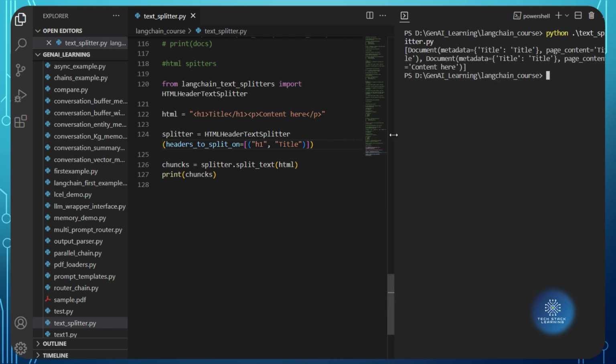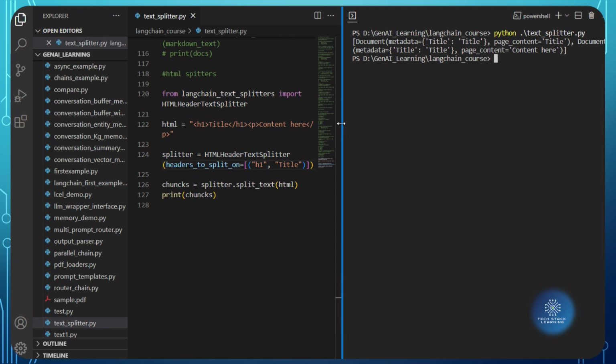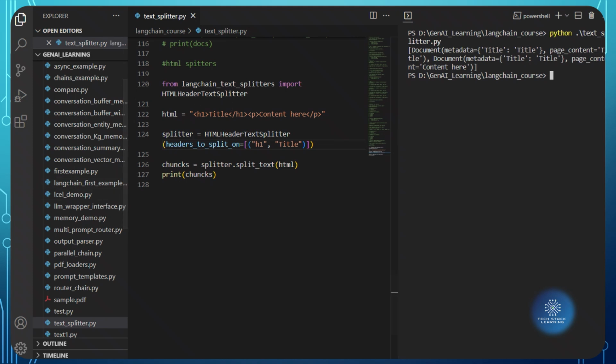This comma was missing, right? So that's it. Okay, so you see header, title, page content, it has pulled it rightly, right? So this is how the HTML splitter works, which preserves the HTML structure and the hierarchy.